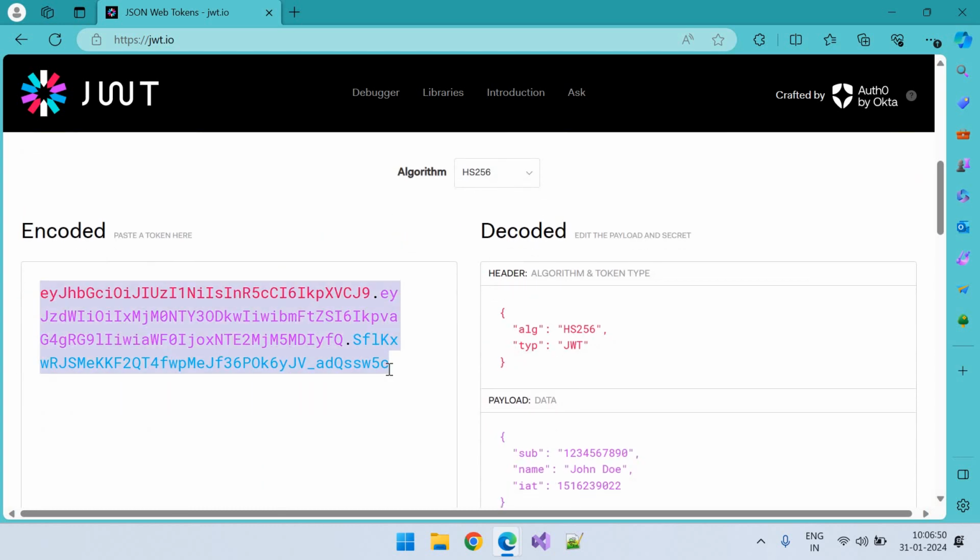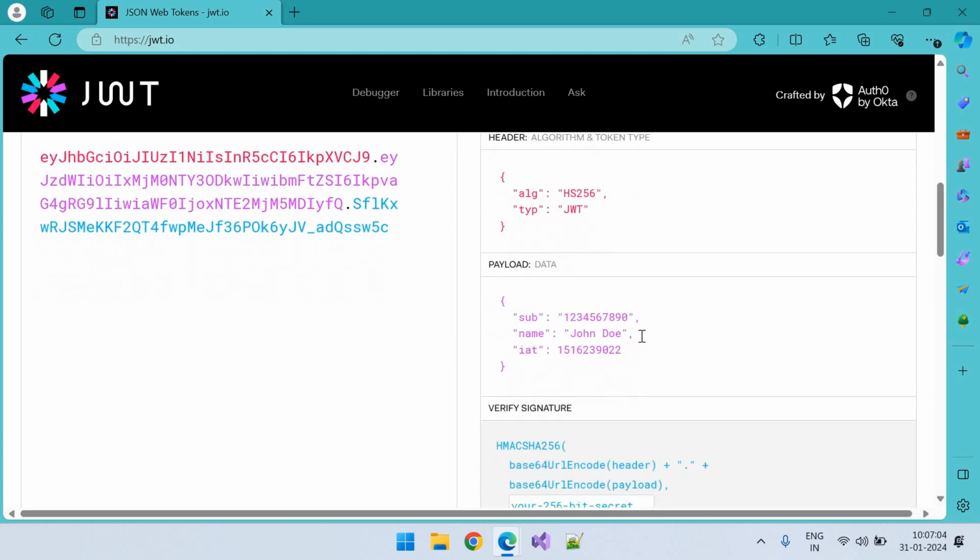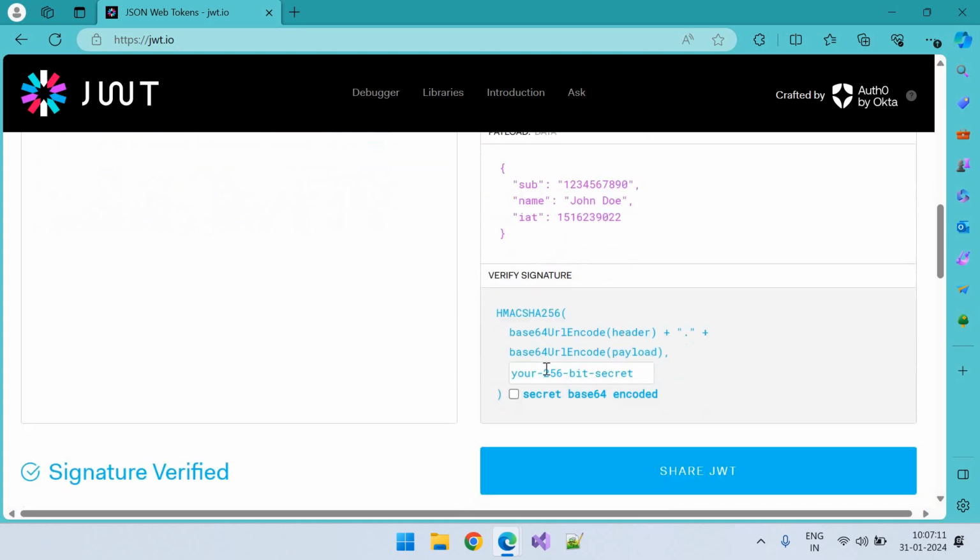Here you can see there is a sample JWT token entered in the left side box, encoded. And on the right side you can see the decoded part of the token. You can see the header is decoded and these are the contents, and the payload is also decoded and these are the contents of that payload. And you can verify whether your signature is valid or not in this section.